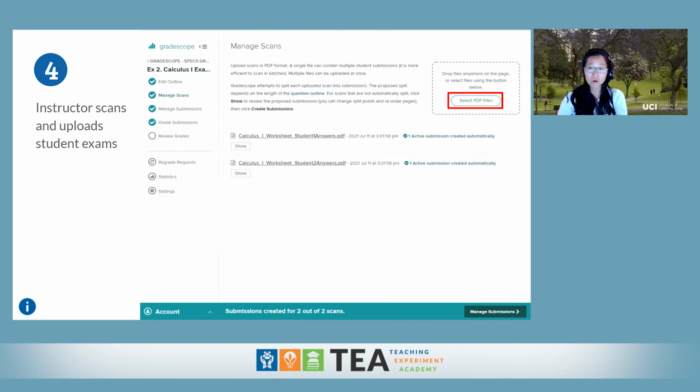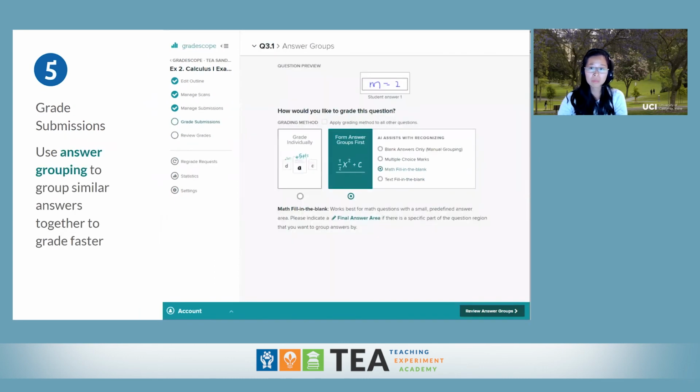Right. So once all student exams have been uploaded and you've matched student names to the papers, you could actually start grading. What's really cool with fixed length assignments is you have this extra grading option where Gradescope has an AI that can help you form answer groups. So rather than grade all student questions individually, you can grade in groups.